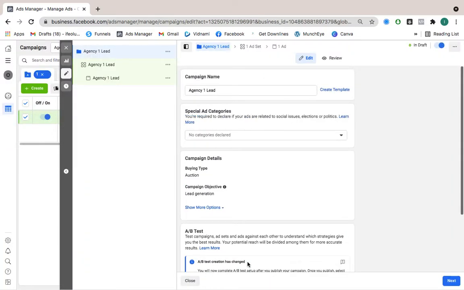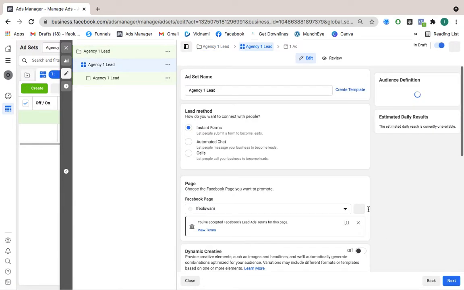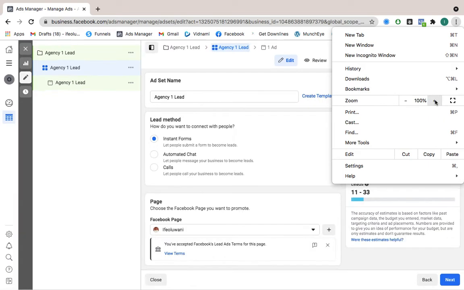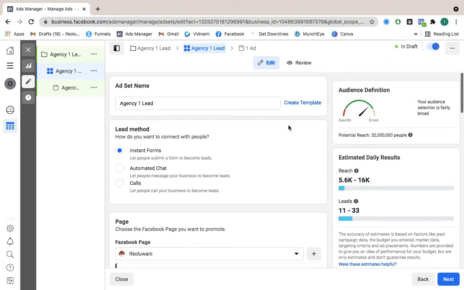Now, beautiful, we are already in here, and for this part I'm not going to use the CBO. I'm just going to leave it alone, and I'm just going to come over to the ad set. Now we have about three methods that you can use to generate leads.